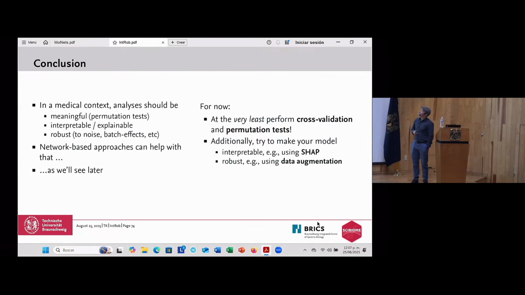And in conclusion, in a medical context, I would argue that predictions should be meaningful, right? So we should make sure that our model actually learns something meaningful. They should be interpretable or explainable, and they should be robust. Batch effects are a huge topic in biomedical research, right? Network-based approaches in the sense of molecular interaction networks can help a lot with this, as we will see later.